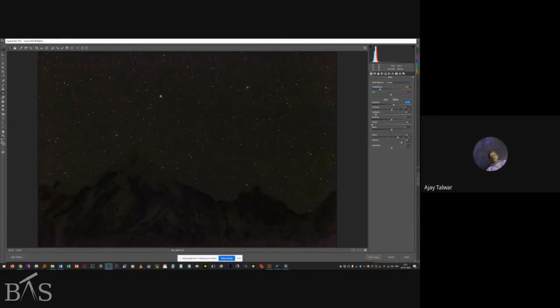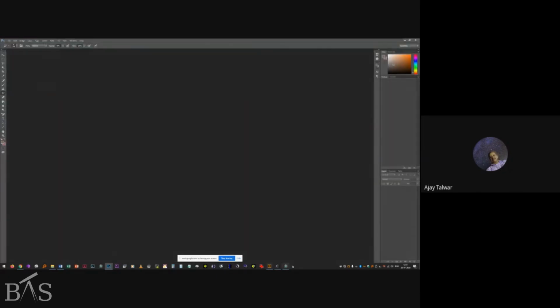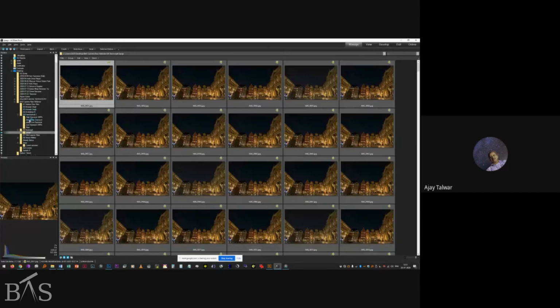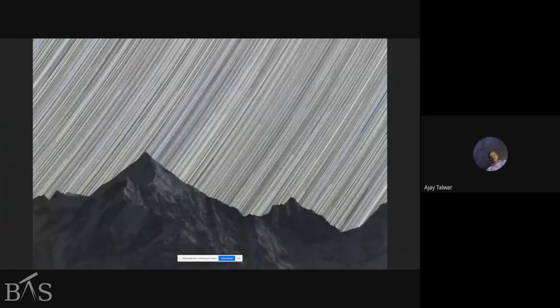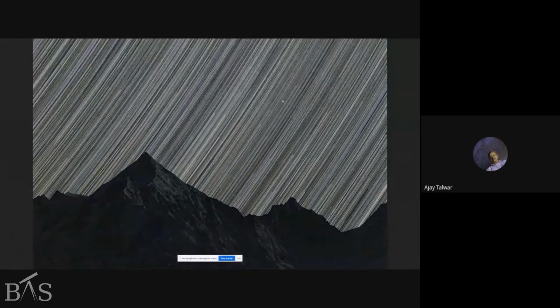So if I save all these files, the entire sequence, what will be the result? I'm going to show you the result right now. Here is the result of increasing the exposure. I don't think this is a good result because the stars have lost all their color, and this is not a good image.